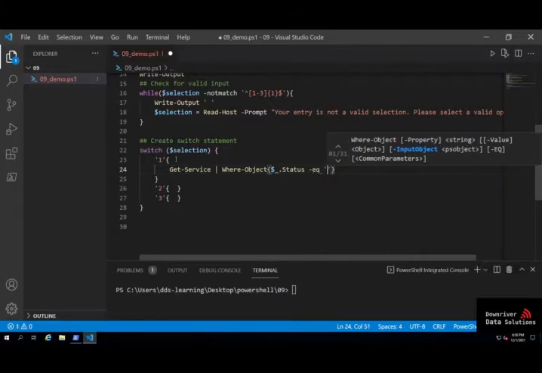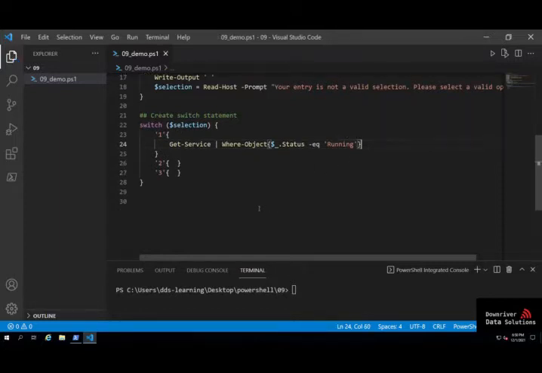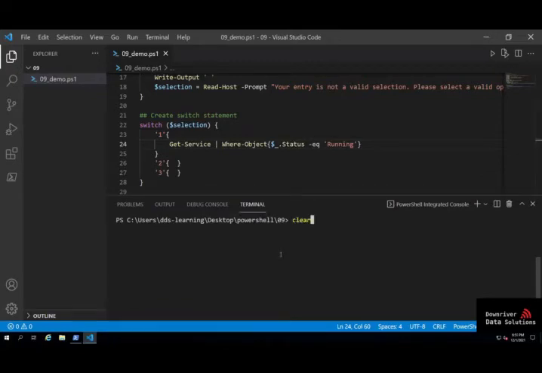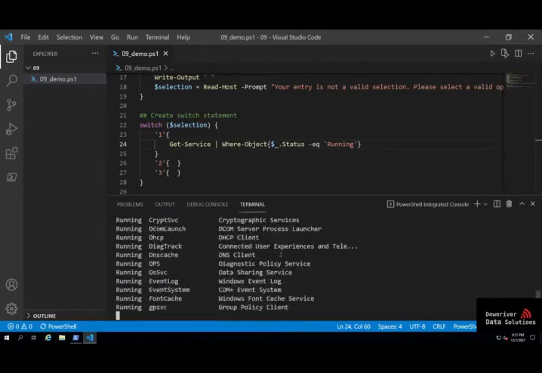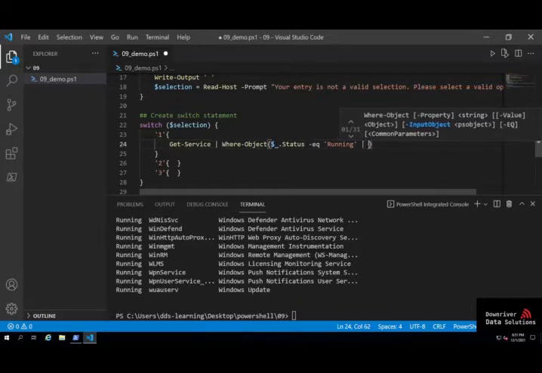So here we have our switch statement that just uses a get service command, then pipes it to where, and then inside of the where clause brackets, we have our status equals running. So if we run this now, we would expect that the running services would output, and they do. We can go ahead and know that the first switch statement is correct.